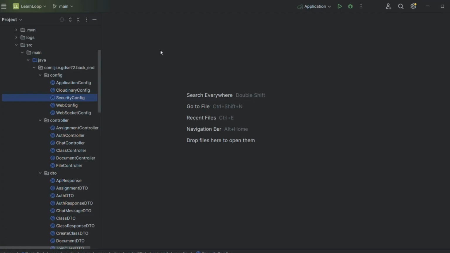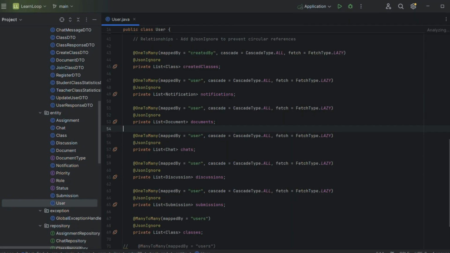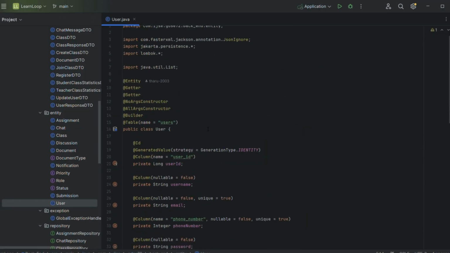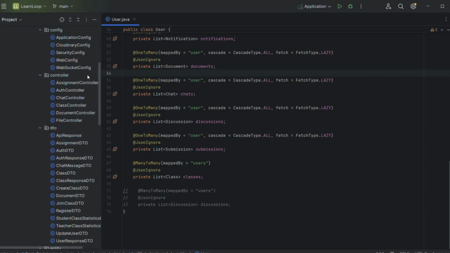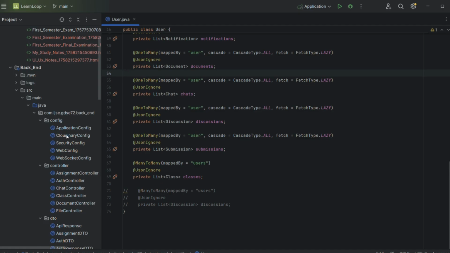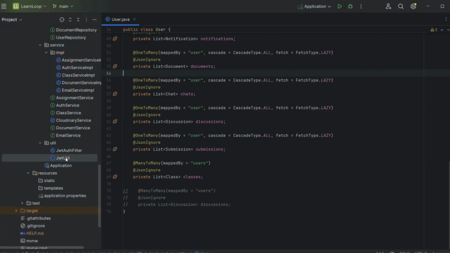Now, let's take a look at the backend part of my project. I developed the backend using Spring Boot following a layered architecture. It includes entities for database mapping, DTOs for transferring data, repositories for database operations, controllers for handling API requests, service classes for business logic, and configuration classes for security and settings.